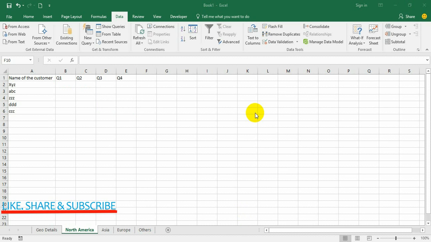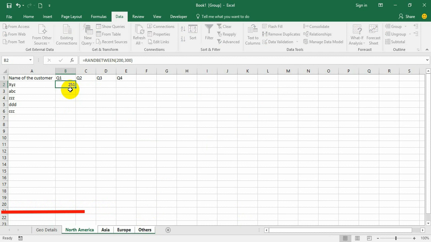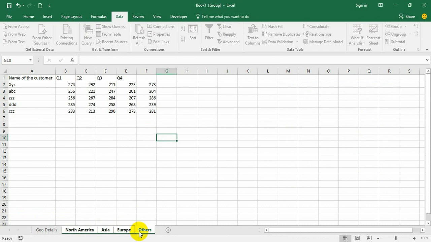Now the format is ready. We need to fill the data. Of course, the data will be relevant data, not necessarily random data, but for explanation purposes I am just taking some random data and filling it with the help of the same procedure. Copy, paste, and then save. Now I can see my data is appearing on all the sheets. Since I have used a random between formula, the data will be different.